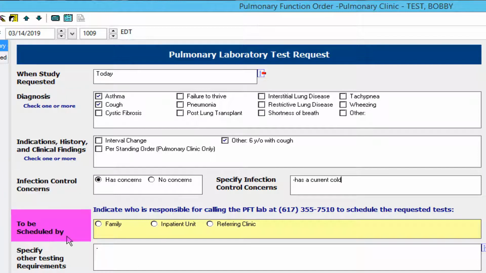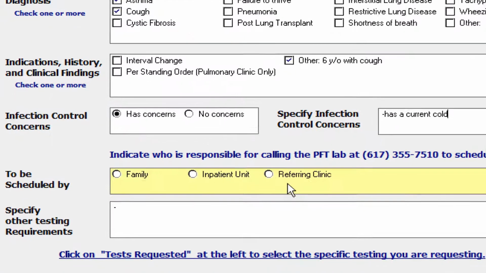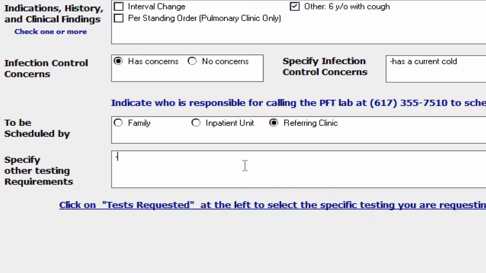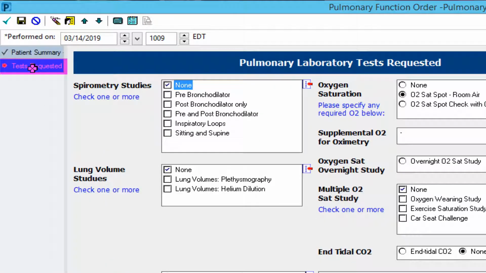Under To Be Scheduled By, if you're ordering these PFTs from the pulmonary clinic, select Referring Clinic. If you're ordering PFTs in a patient that's admitted to the hospital, select Inpatient Unit. Any other specific testing requirements that you need the PFT technicians to know for this patient, you can type in here in this white box. When you're done in this screen, select Test Requested.